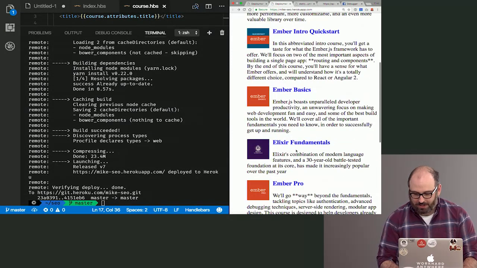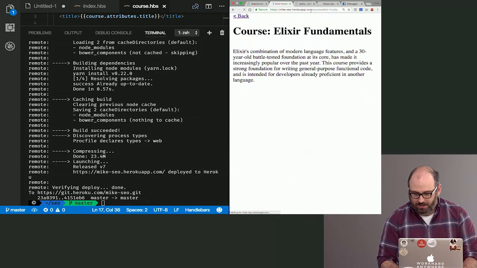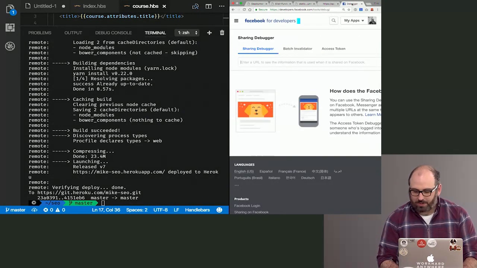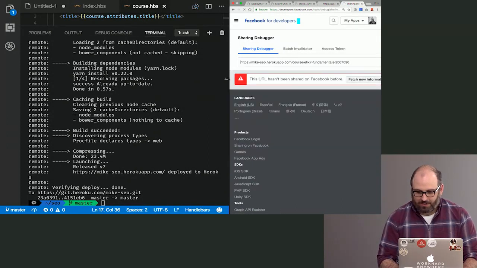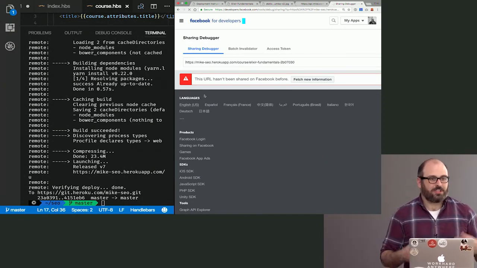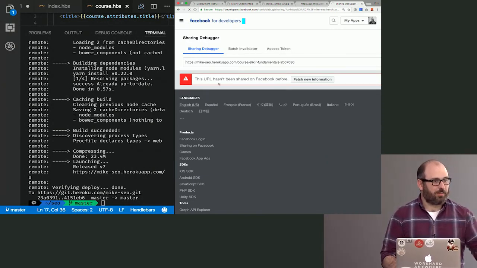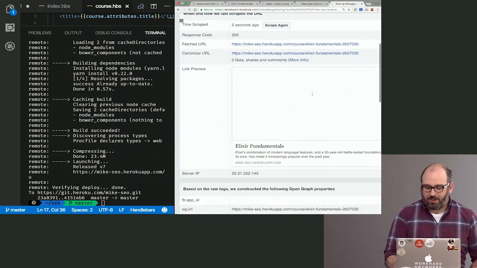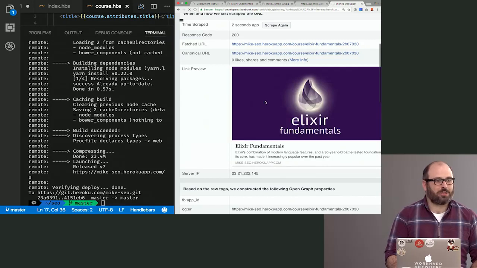Let's do an image we haven't seen yet. All right, so there's Elixir Fundamentals. So we're going to paste that here, hit enter, and the first thing you'll notice is it's saying I've never fetched this information before. So this is what you'll get for brand new apps. I'm sure all of you ran into this. Fetch new information.